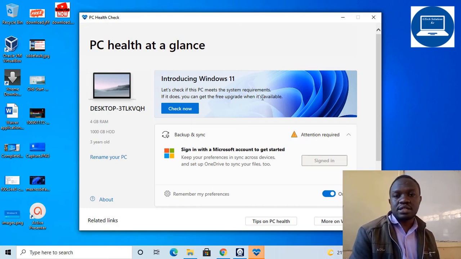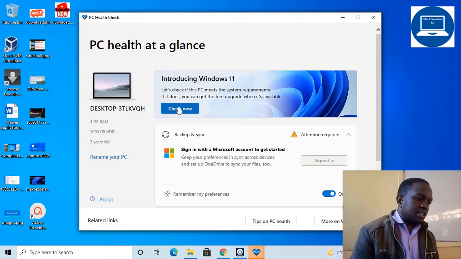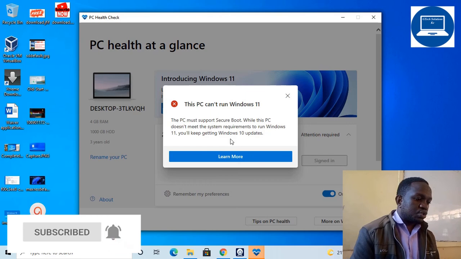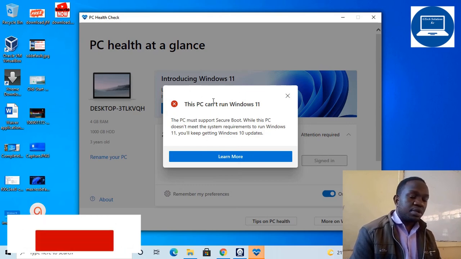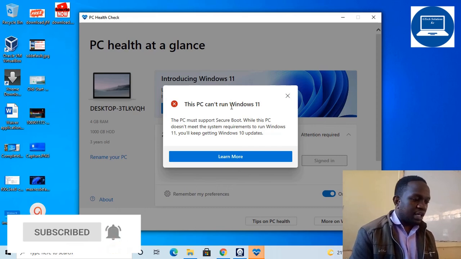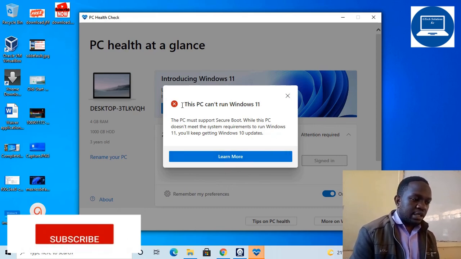So meaning that currently Windows 11 is not available. Then click check now. When you click check now, you get this prompt. For me, my PC does not meet the minimum requirements for installing Windows 11. So you'll get such a message.